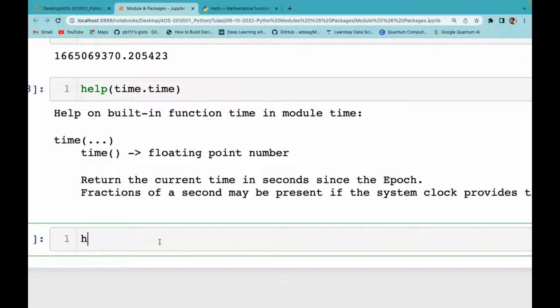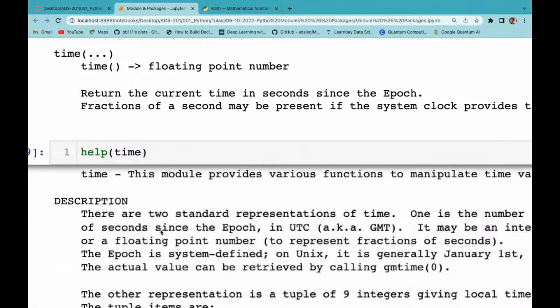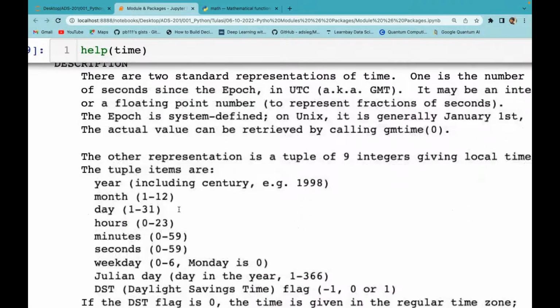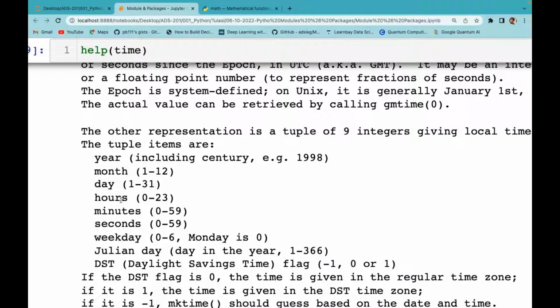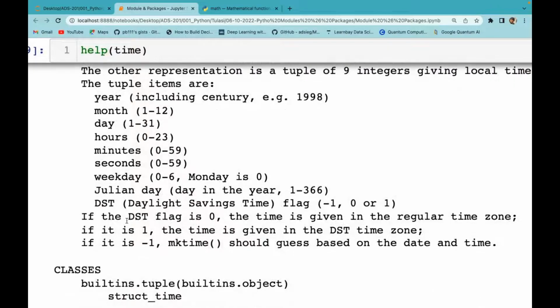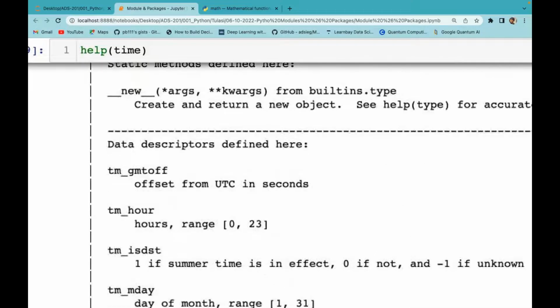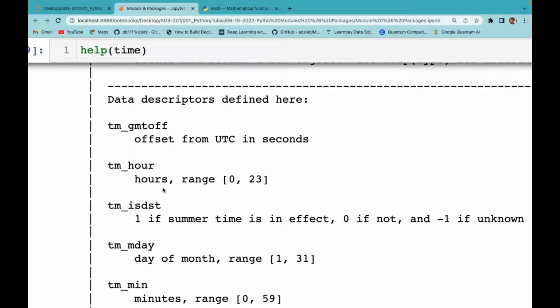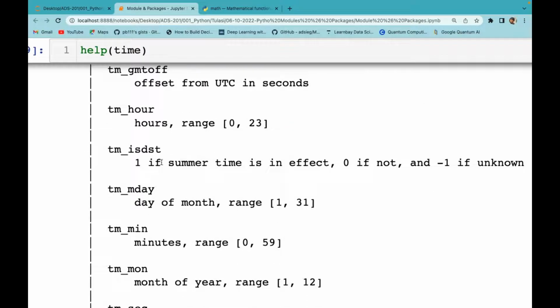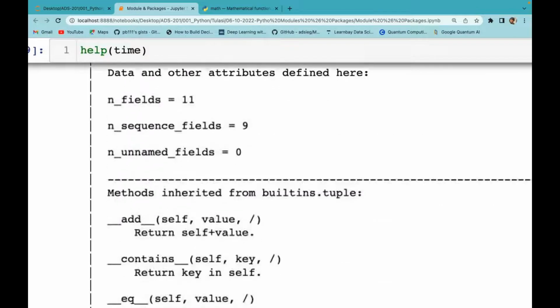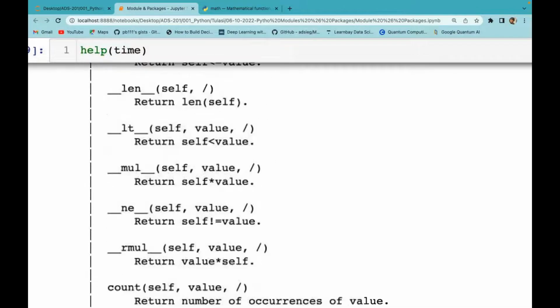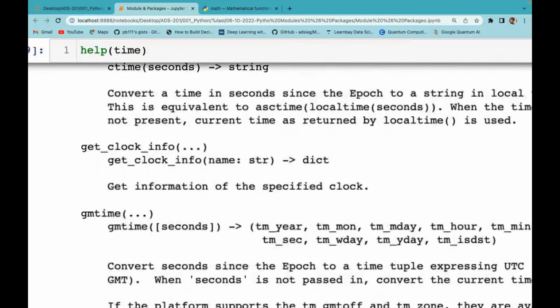So if I want to know more about the time module, then we just use help of time. It will give you a lot of description: year, month, day, hours, minutes, and DST, daylight saving time. So the time data description is defined here: tm_gmtoff, UTC seconds, tm_hour, so 0 to 23, tm_isdst, and like that there are many functionalities. So whenever you want to explore more, you can explore it.